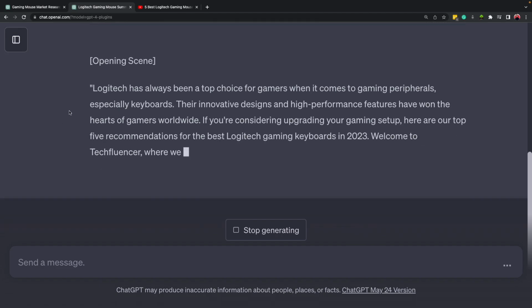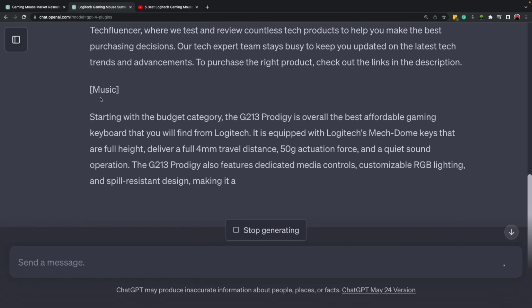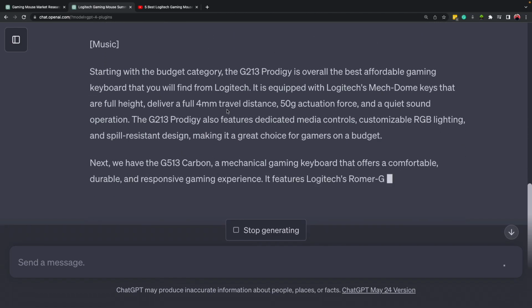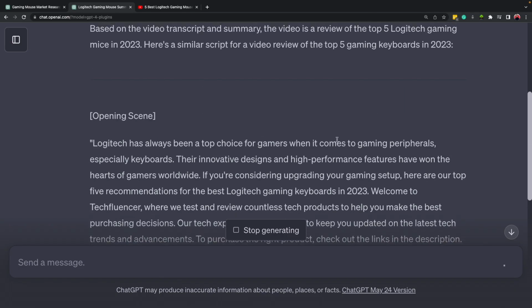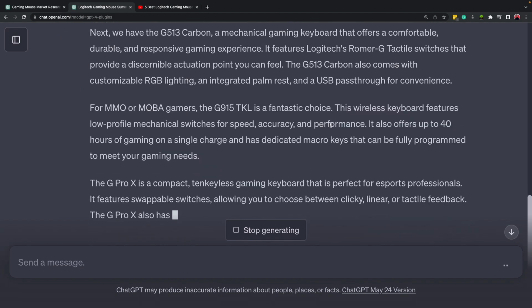All right, so here we have the opening scene. We can read through this text in front of the camera, then we have music, then again we say this and keep going, right? So this is how you can use this plugin for creating YouTube content or to get the information from YouTube videos much faster.